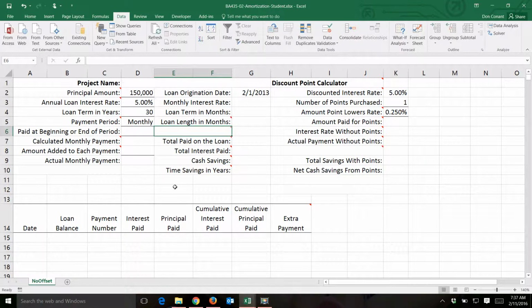So for this value, I want to enter the loan length in years. So if I have it in months, I'm going to convert it to years. If I have it in quarters, I'm going to convert it to years. The only time I don't want to put anything in here is if the payment period is in years. I don't want 2 lines that say the same thing. So I'm going to use an if statement to look to see if D5 is equal to yearly. If it is, I'm going to leave this line blank.